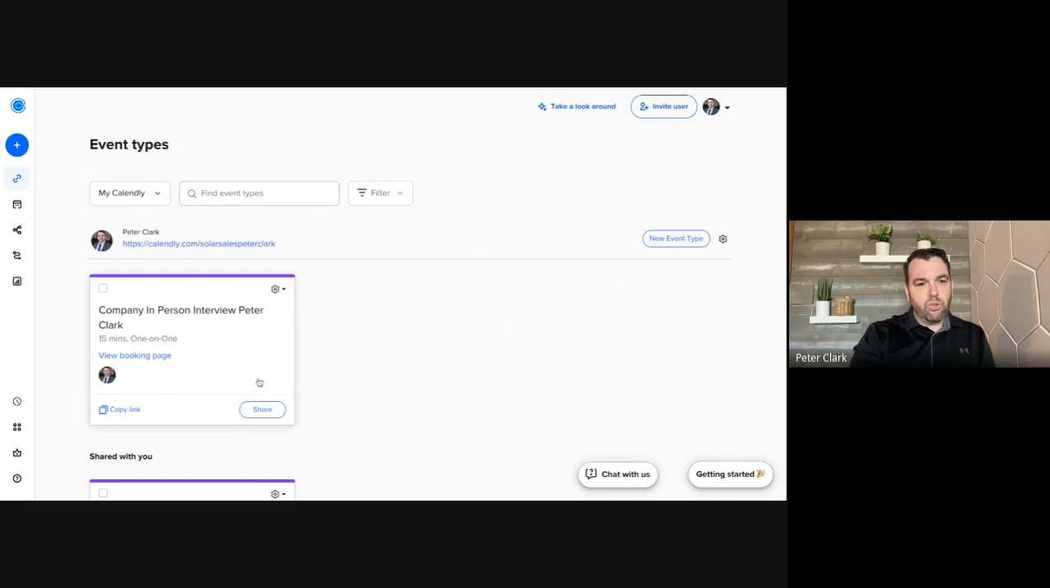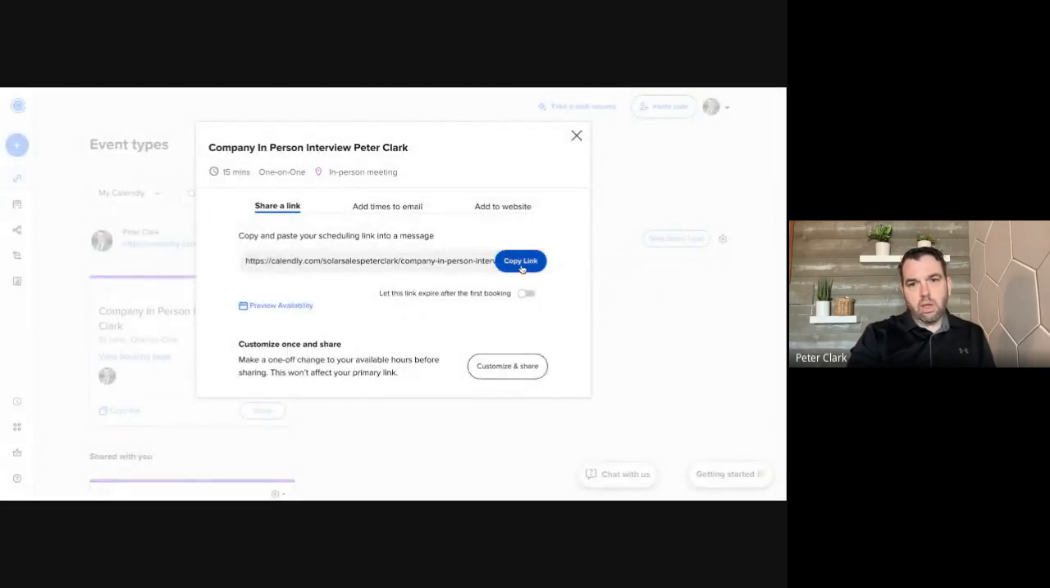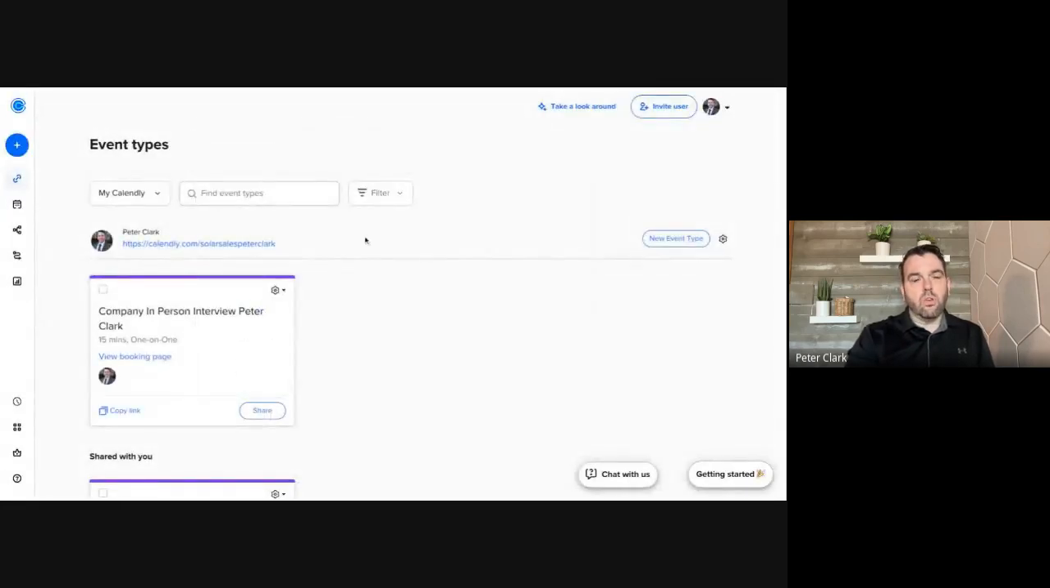And then if for some reason you lose it, you can see the event is on your dashboard here and your link is right here in case you need it. You just hit share, you hit copy, and you can send that link out to your candidates so they can schedule time with you.